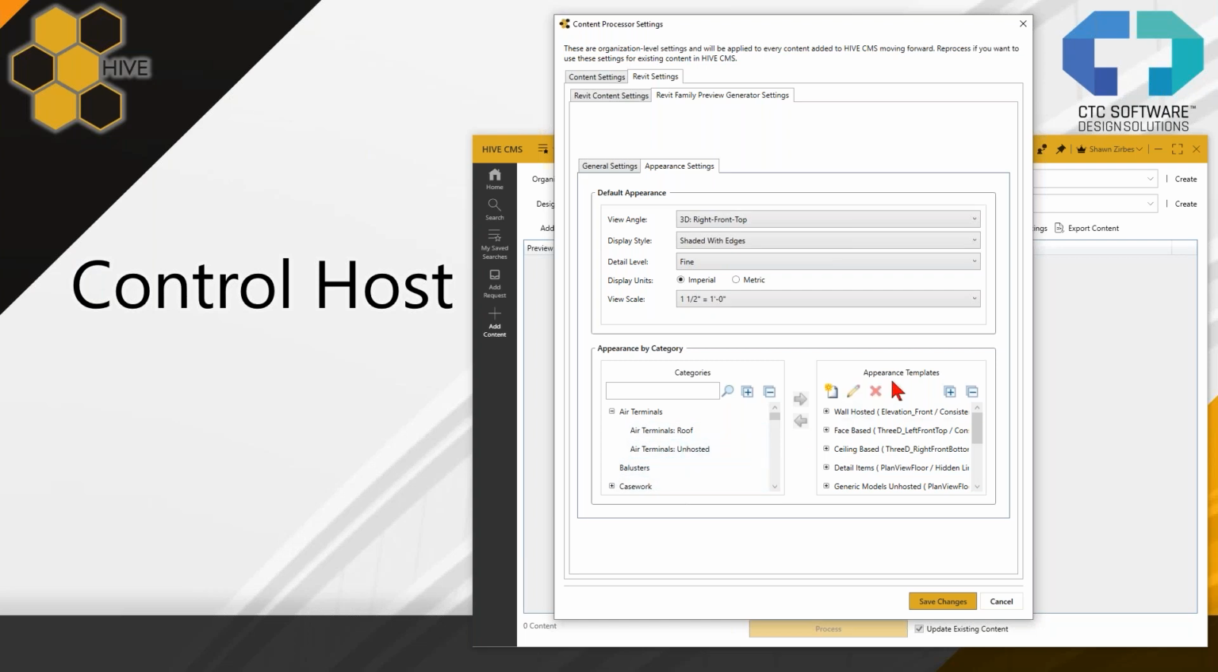So to make a brand new appearance template here, I'm going to click on this little new appearance template. Or if there was one that I wanted to edit, of course, I could hit the edit option, the little pencil button. Or if I had one that was very garbage and I didn't like it and wanted to just delete it real quick, I could delete it using the delete option here.